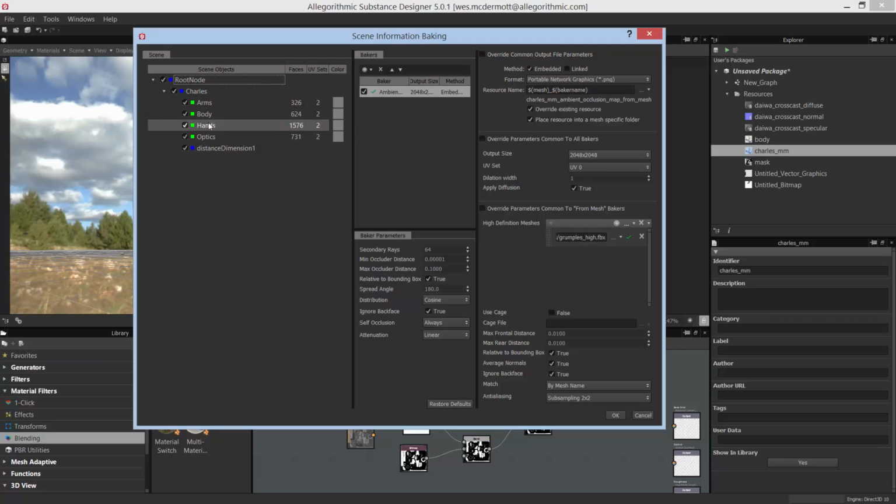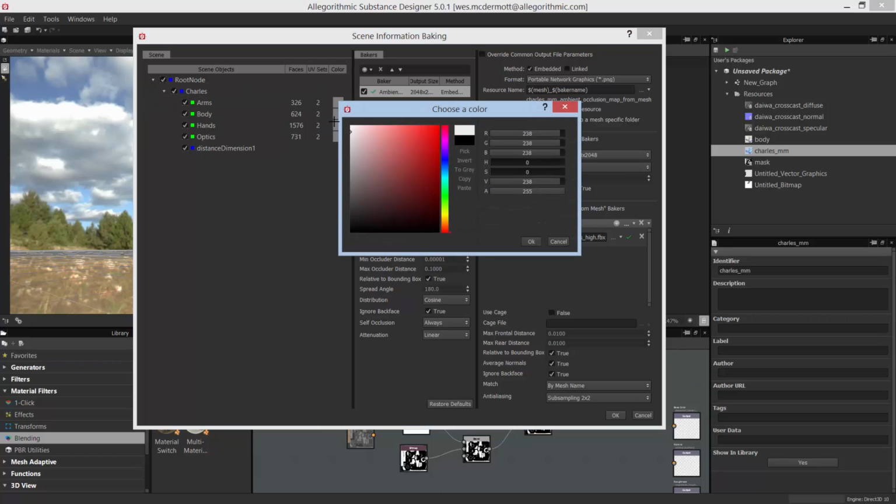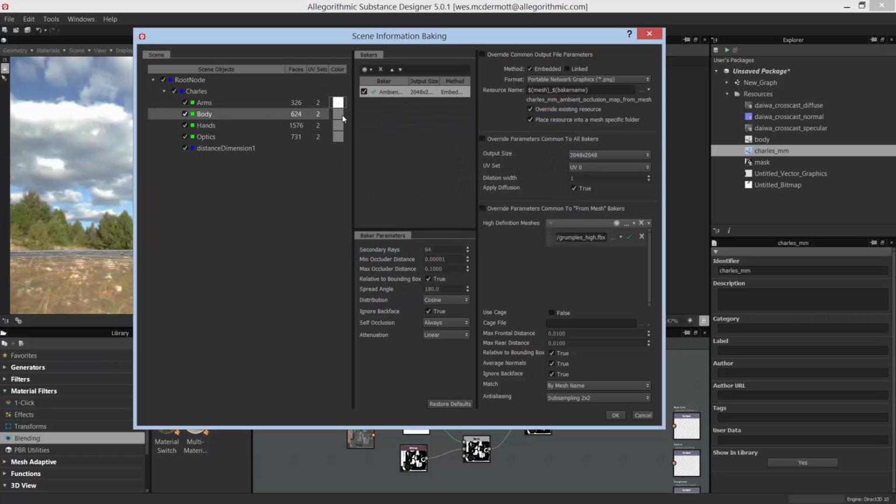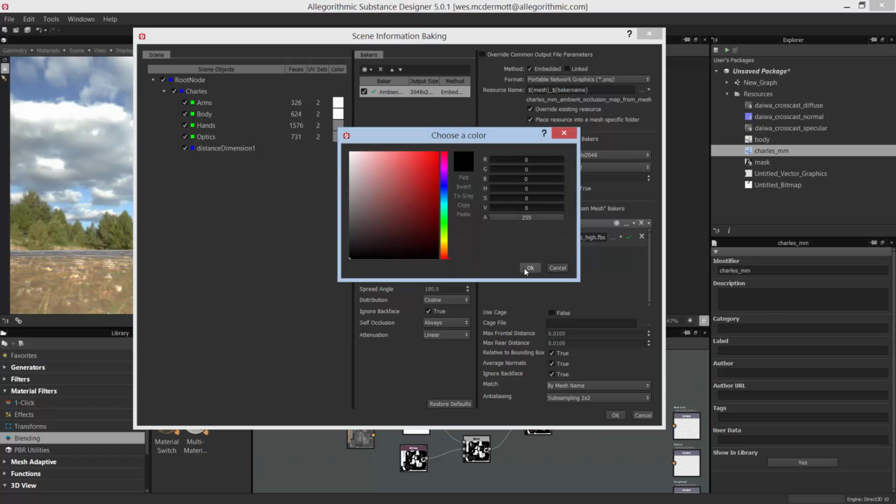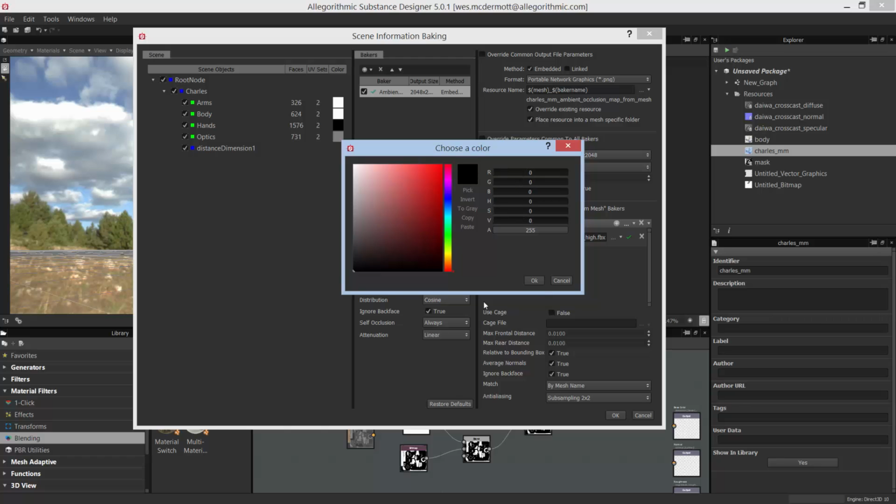I could then go in and say, okay, well, my arms and my body are the materials that correspond to the metallic areas, and the hands and the optics, let's just say in this particular case, are the dielectric or the non-metal areas. So what I would do is I would just come into these materials and I would say, okay, well, all the metal areas I want to be white. So let's make these guys white, and then all the dielectric areas, I'm just going to make these guys black.